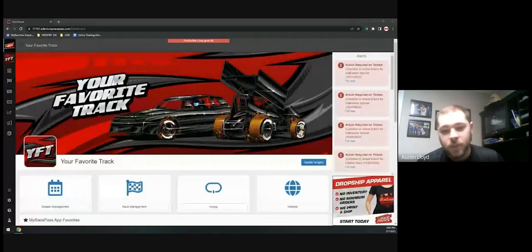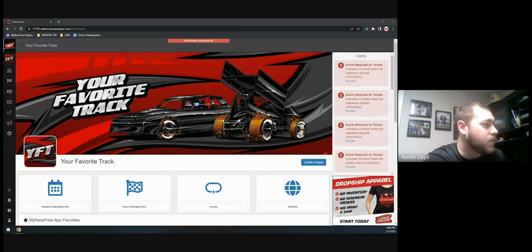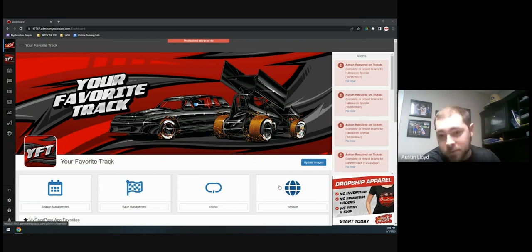So the main page that you see when you first log in, the default page you'll come to, is what we call the dashboard page. And it's mostly used for navigation. It just kind of links to the other areas of the screen. So we're looking at the track logo, which would be the same as the profile tab, season management, which is a lot of what we're going to talk about tonight, race management as well. And then if you ever do a website through us, we have website management tools also.